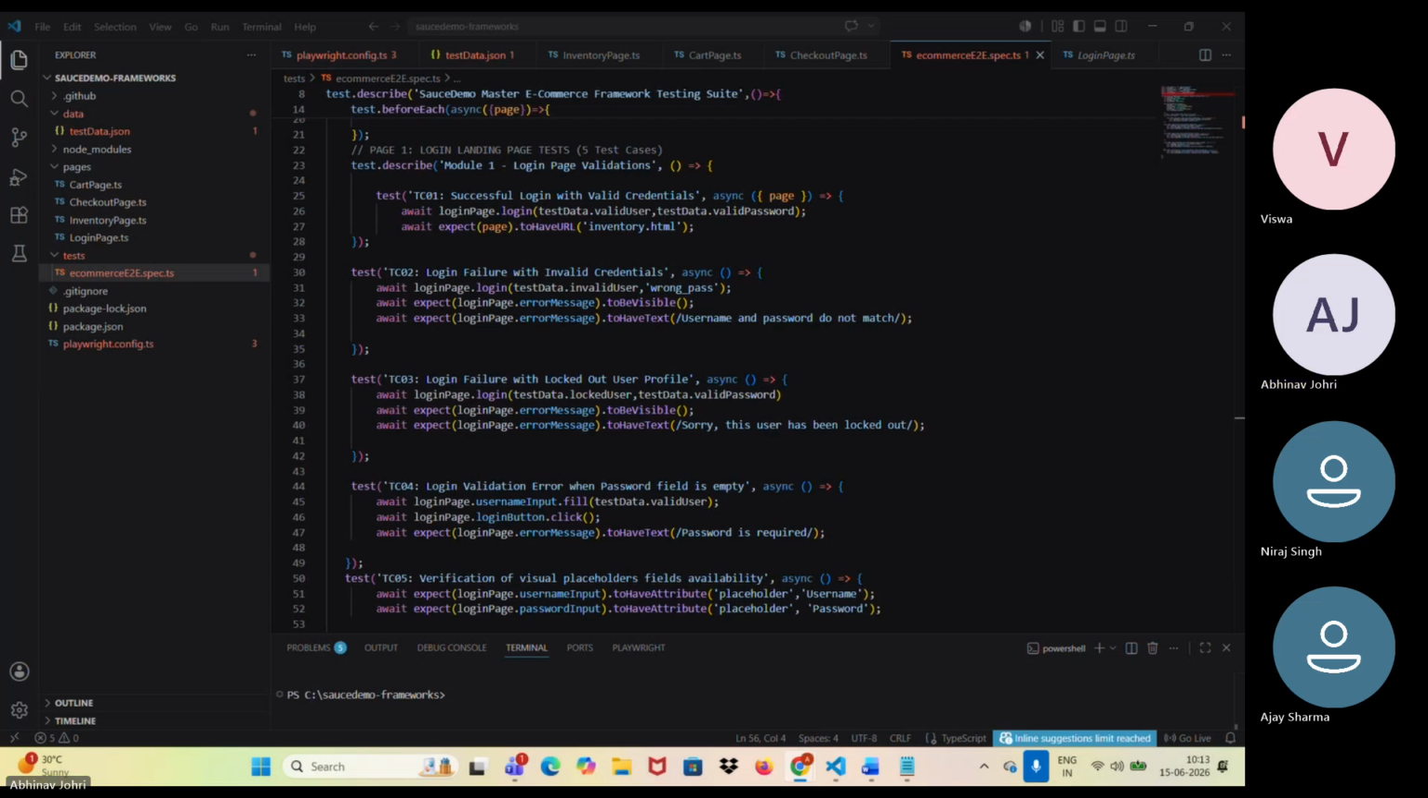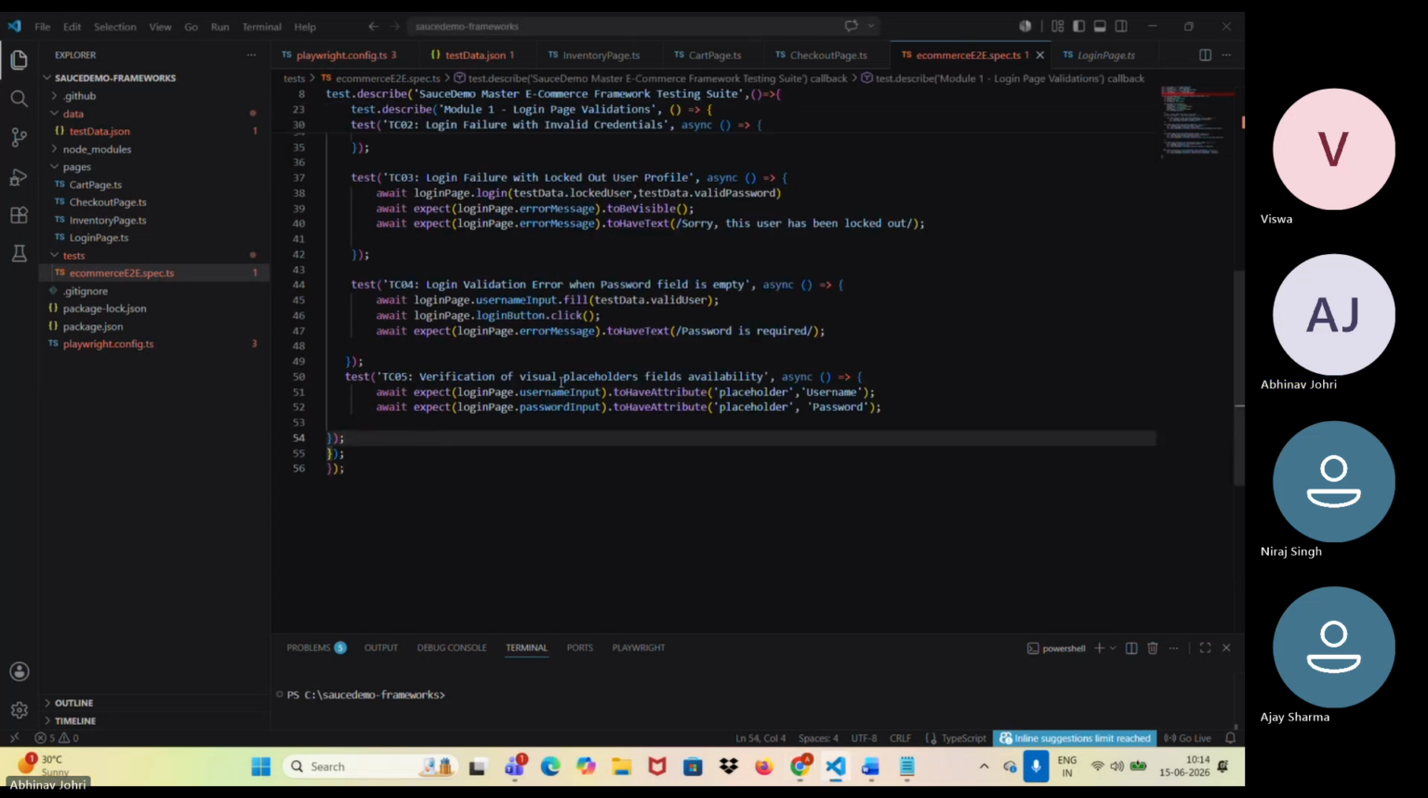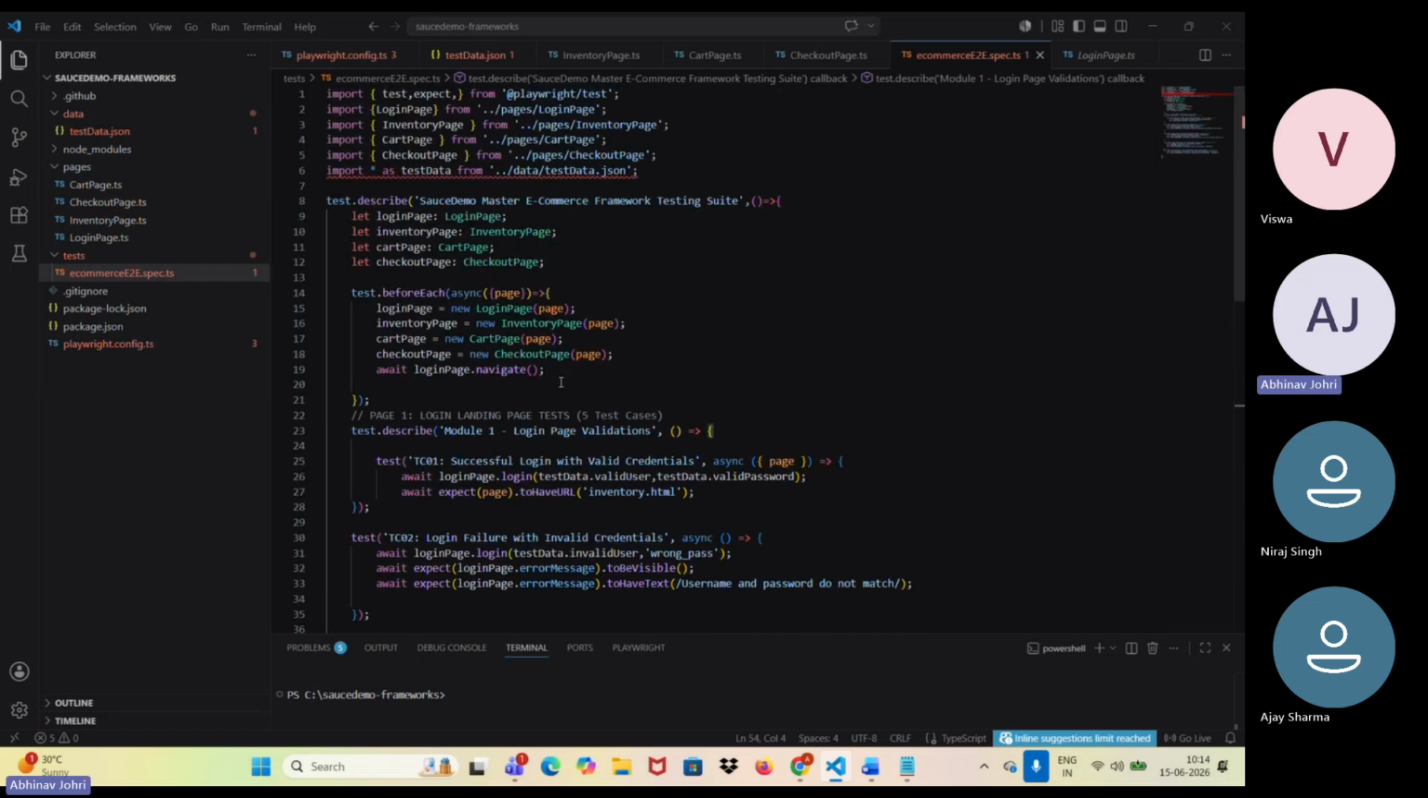Okay. Now let's see a few more test cases. So let me create test cases for the inventory catalog page. I will be creating five other test cases. So here our describe starts.